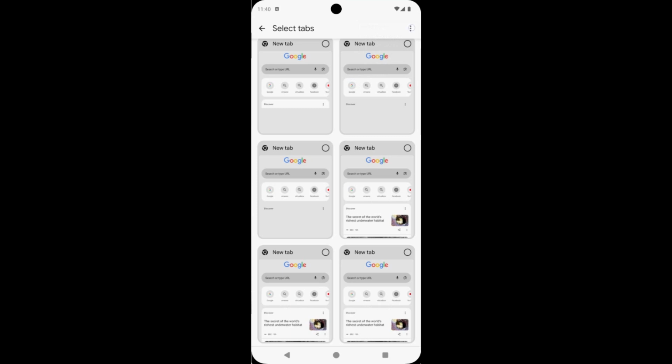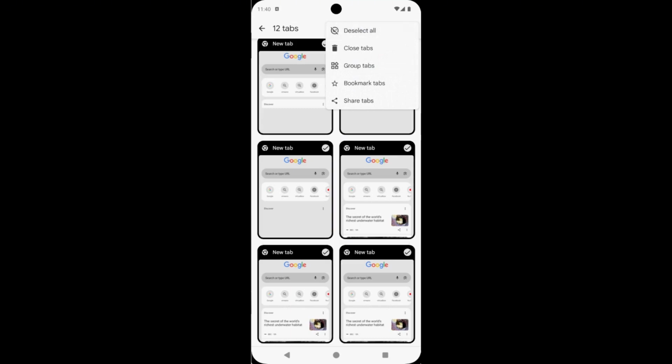For this, tap on here. Now tap on select all. See here, all those tabs are now selected.